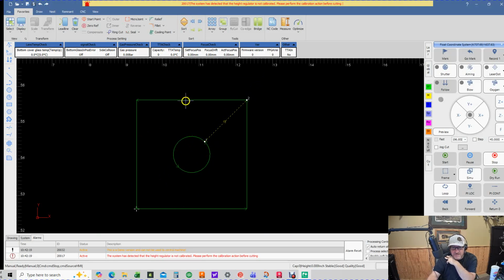Because if you cut the square first and that part moves or falls, it's not going to be in the right location, or the part could fall out and won't cut anything at all. So just keep that in mind when you're drawing parts.